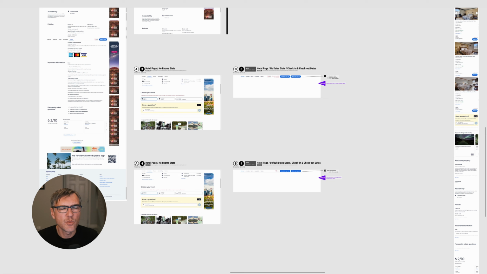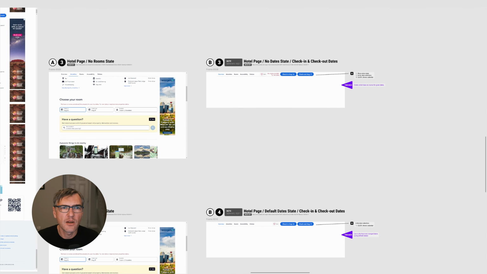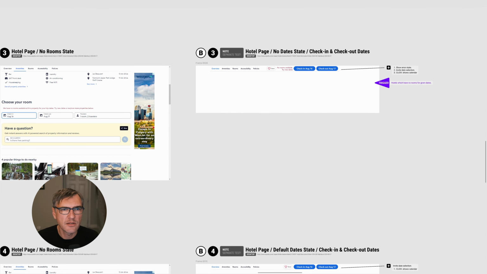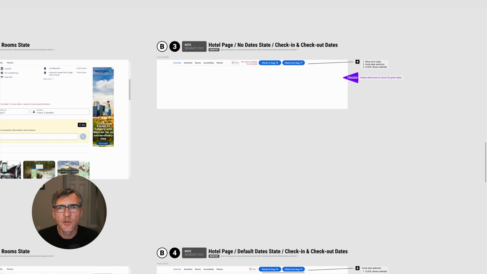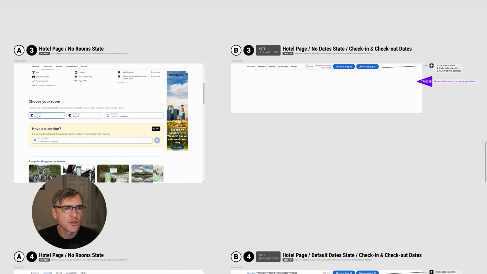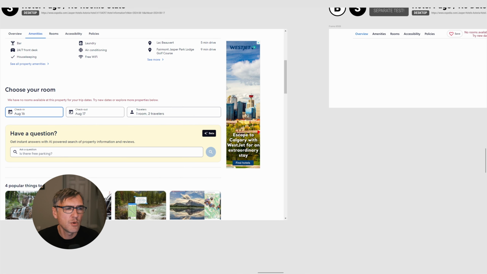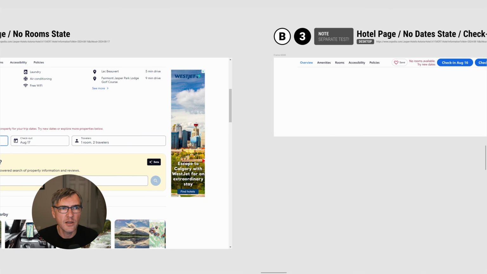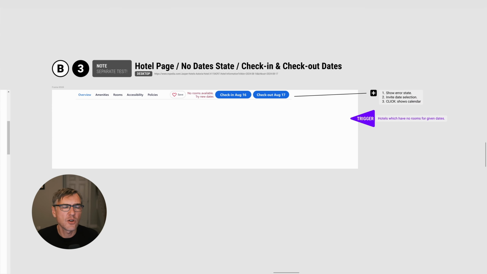Two more kind of test ideas with slightly different triggers. So it's important to have the same trigger be on the control and the variant. And the trigger for this subtest may be hotels which have no rooms for given dates. So occasionally there are situations where, hey, we have no rooms available, right? Specifically with some default August 16, one day overnight thing, right? So challenger to that test may be, hey, there are no rooms available, try new dates. Obviously, I'd probably work more on this copy, but the primary call to action becomes adjust your check-in dates, checkout dates.